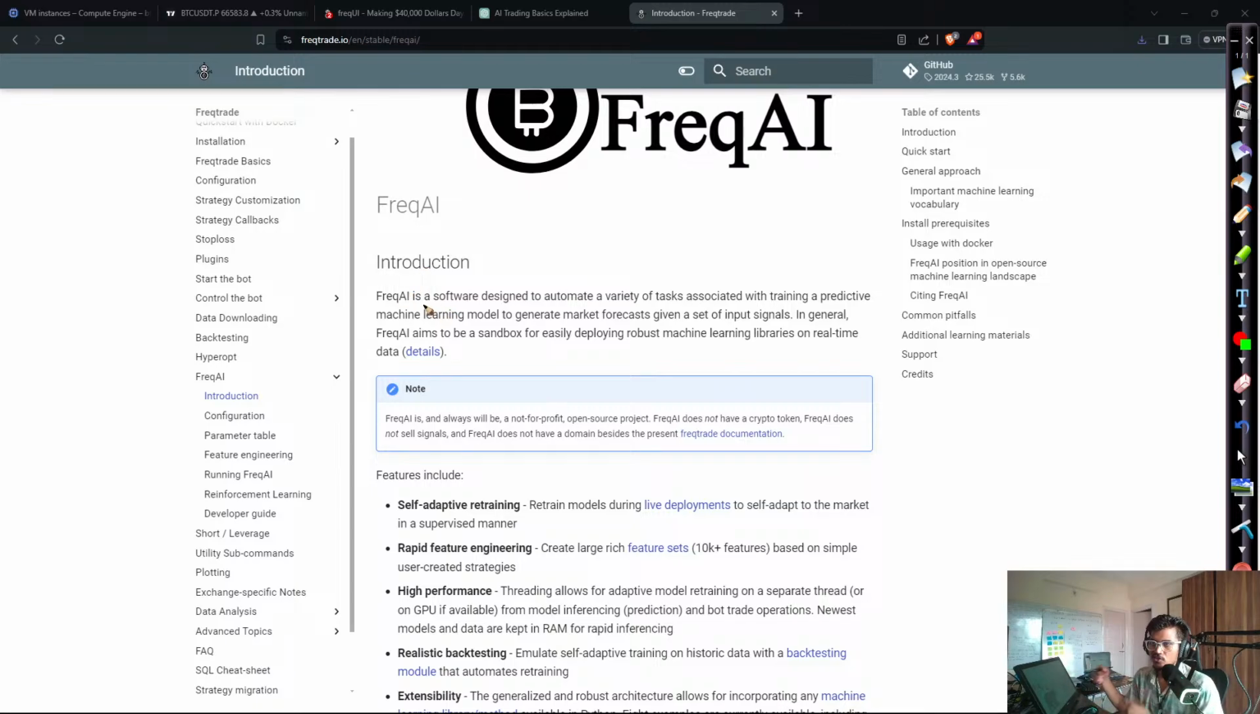So FreqAI is a software designed to automate a variety of tasks associated with training a predictive machine learning model, to generate market forecasts given a set of input signals. In general, FreqAI aims to be a sandbox for easily deploying robust machine learning libraries on real time data.